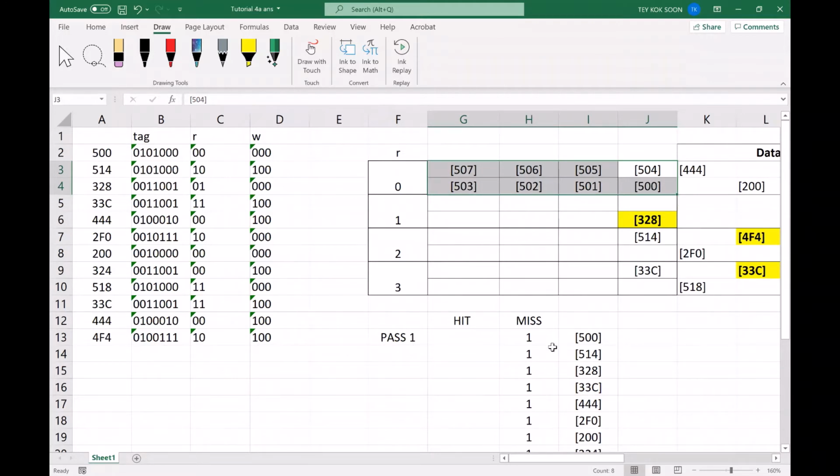So every time I access 500, I get a miss because it's initially empty. They are not inside the cache. So that's why I have a miss here, miss here, miss here, miss here. Until the 444, it belongs to line 0 also, but inside here I already have the data. So what they did is when you bring in the 500, they will store the tag together with it. So the tag 0101 000 will be stored together with the 500 data here. They will store the tag in your cache also.